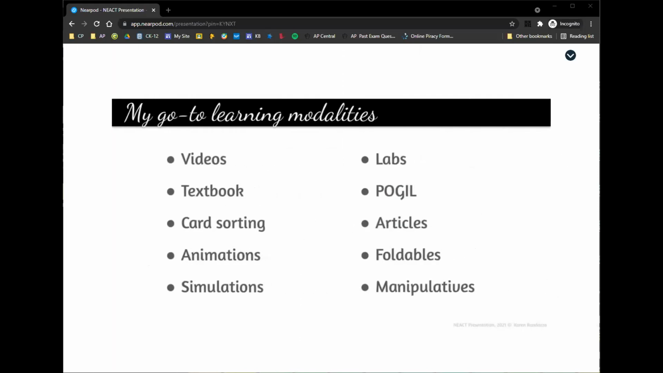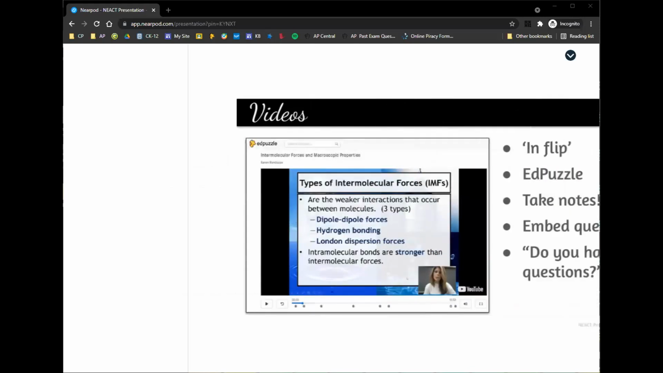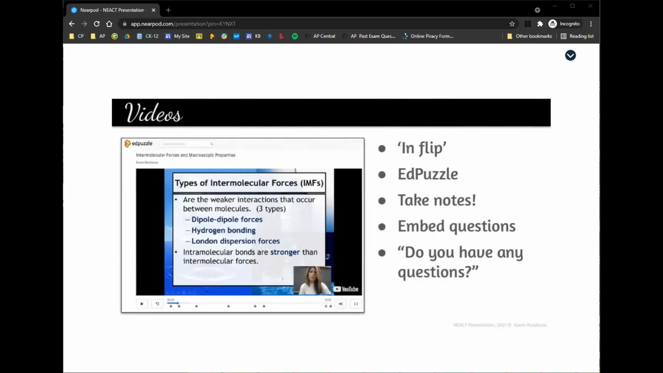Now, my go-to learning modalities are videos, textbooks, card sorting, animations, simulations, labs, POGIL, articles, foldables, and manipulatives. I'm going to just show you some examples from my classroom. If you have any questions, I can answer them.